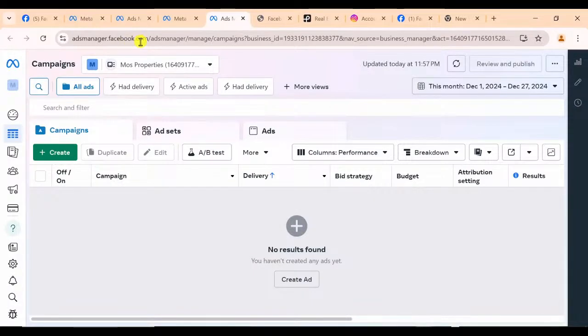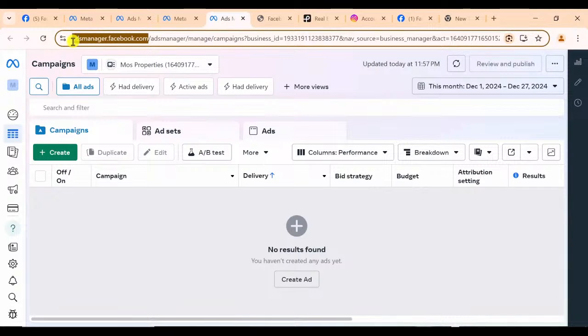Then we can come to the ads manager. So again, once you've created the business account, you search for adsmanager.facebook.com. That will bring you to this interface like this. This is a brand new account that I just created for somebody. So this account doesn't have any campaigns or anything. This is basically how yours will appear if you've not created any campaign.